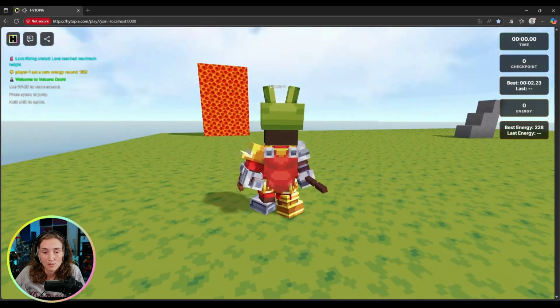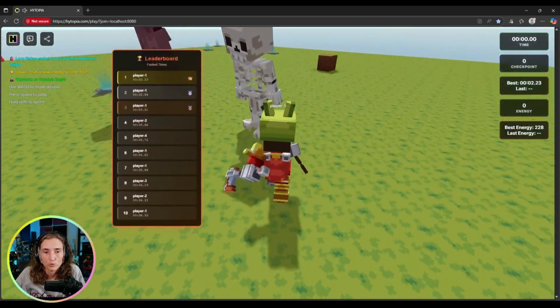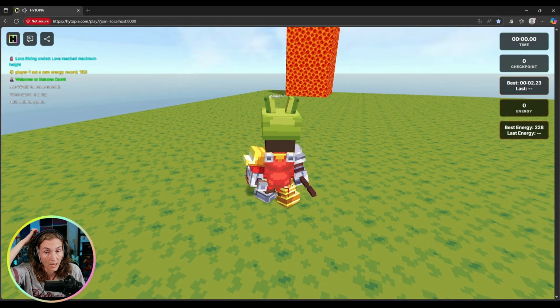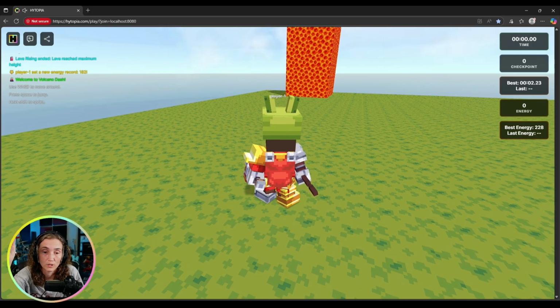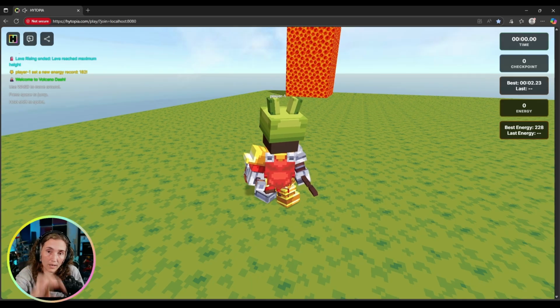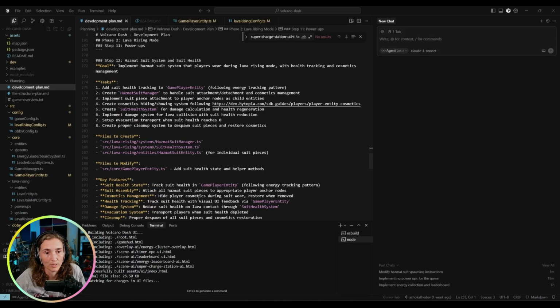So in my case, when a player queues into the lava mode, they're going to be put into a hazmat suit. And my hazmat suit is a full suit. It's on every single node of the body. So I'm going to have to hide all of the player's cosmetics to load my cosmetics. So that's what we're going to be doing in this step.